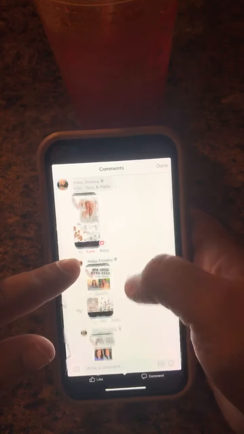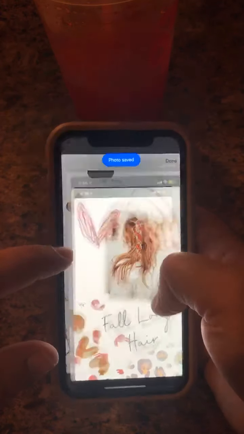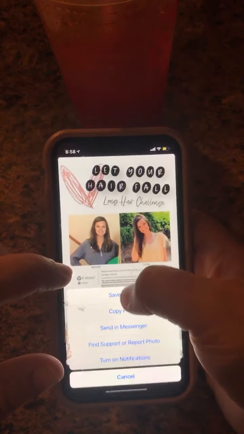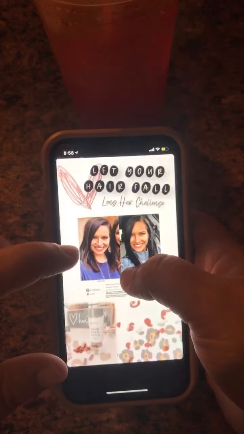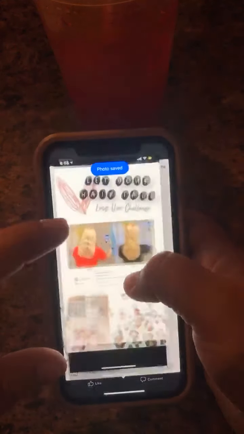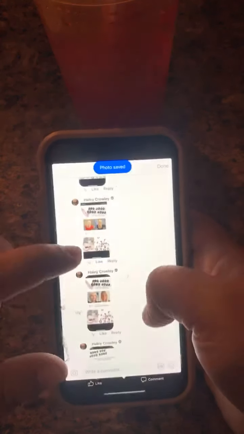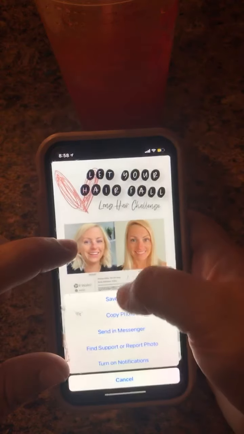And so here's what I would do. I would take these one by one and you just hold down on them and save. And you can save every single one. If your phone doesn't let you save it, you can take a screenshot of all of them. Take a screenshot one by one of what these look like.